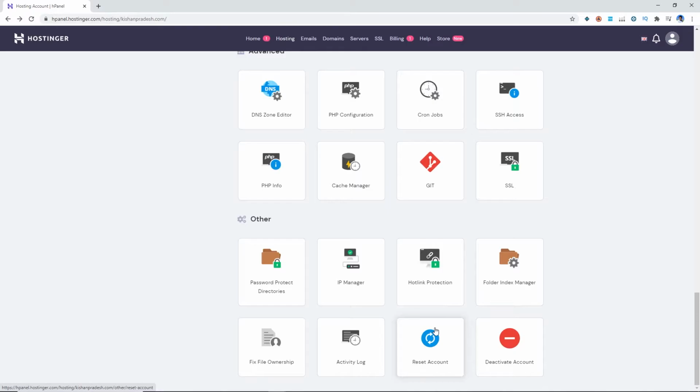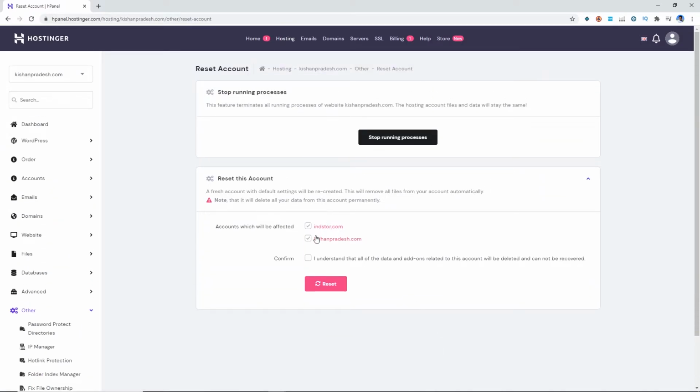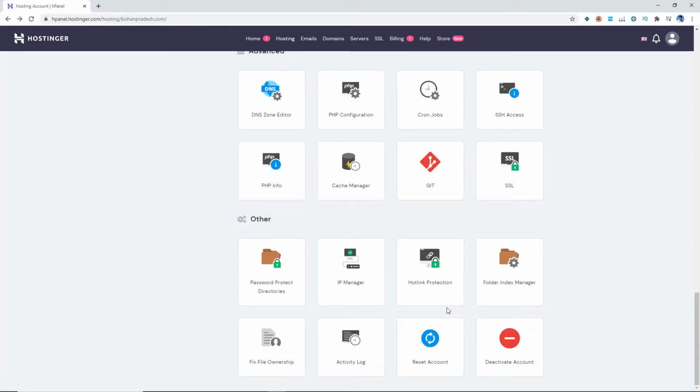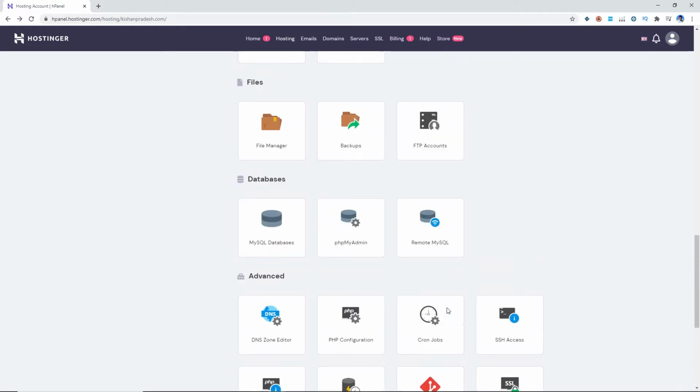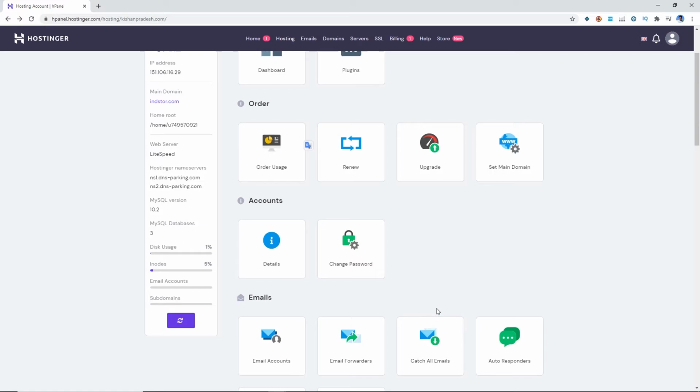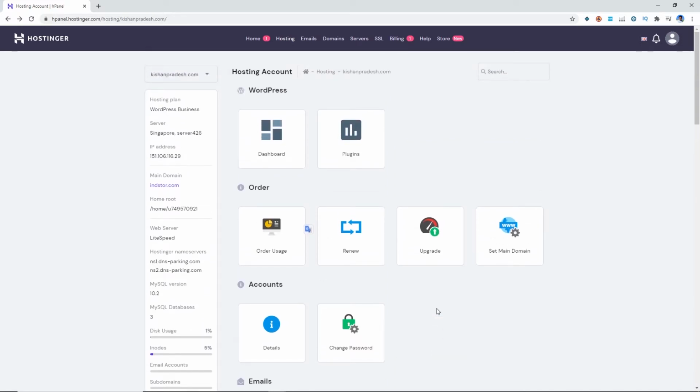For example, let's click on reset account, and here you can see another website, which is instore.com, is getting affected, while I only want to make a change in kisanpradesh.com. Now how can we avoid this? Obviously by deleting this website, but you can see here in the Hostinger panel there is no such option. So how can we do this?